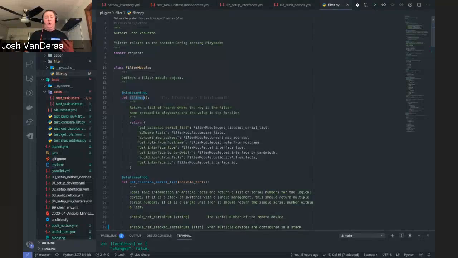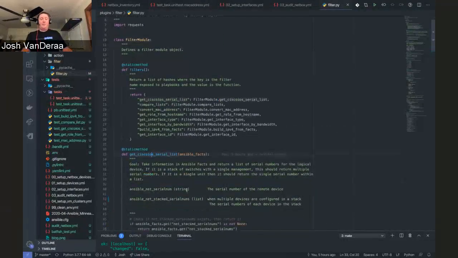how does Ansible know about these other filters? So how does Ansible know that there's a filter available of get Cisco iOS serial list? It gets defined in here under a return. Here's what the filter name is, and then this is the name of the method that you're going to actually use. So that's where this filter module dot Cisco serial list comes in, and it will call in here.